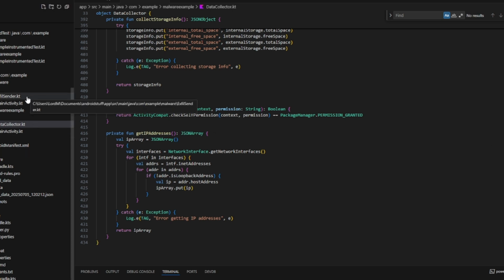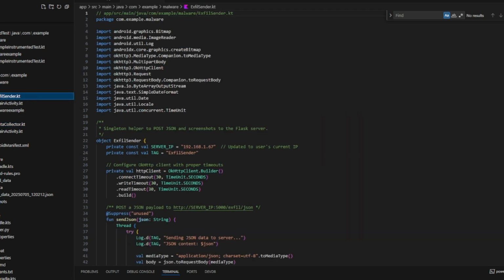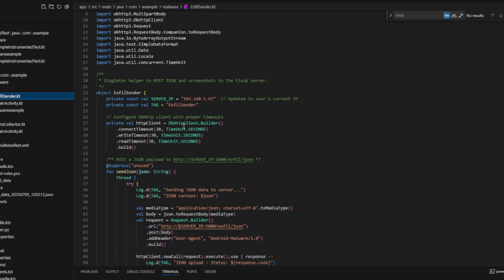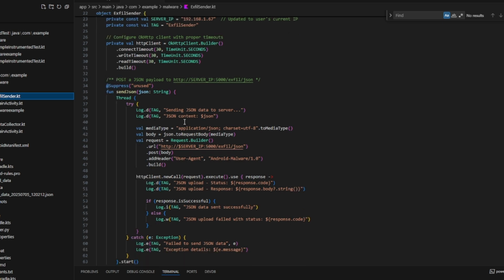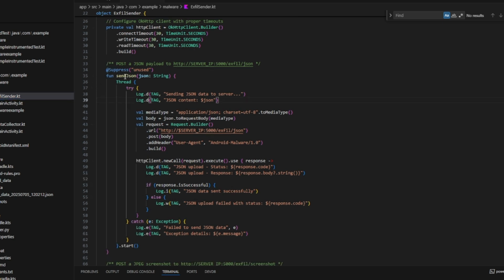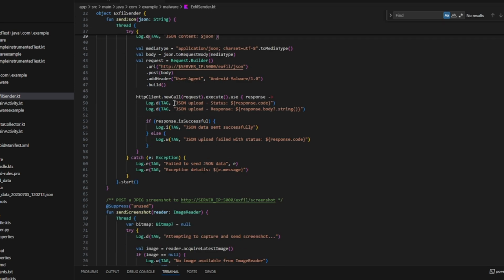And with that, we're going to use this file, where the exfil sender is basically a Kotlin singleton that manages all outbound communication to the attacker's servers. It initializes a single OkHttp client with extended connect, read, and write timeouts to ensure reliability over slow or even unstable networks. We call it to exfiltrate the data. The sendJson routine launches on a background thread, wraps the harvested information as a JSON payload, and issues a POST to the exfil JSON endpoint. It logs the HTTP status and server response before quietly returning control.